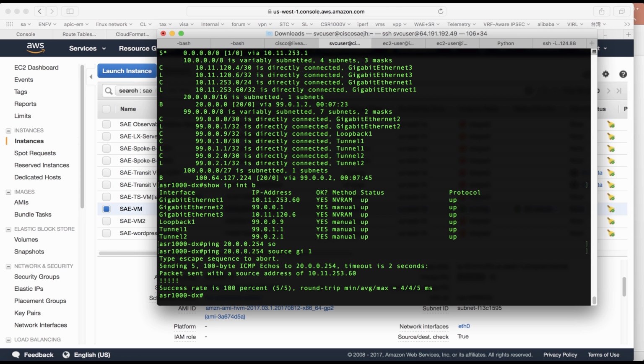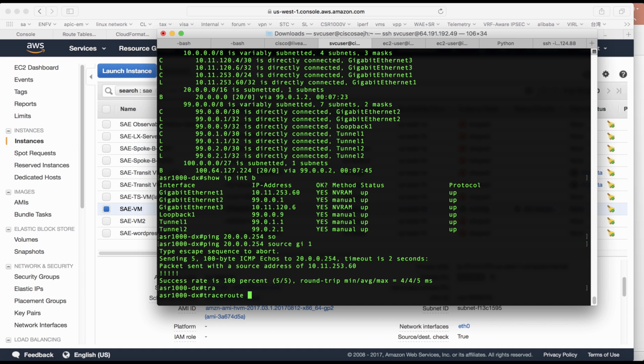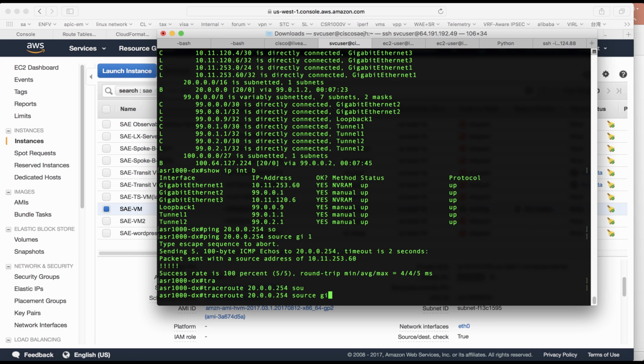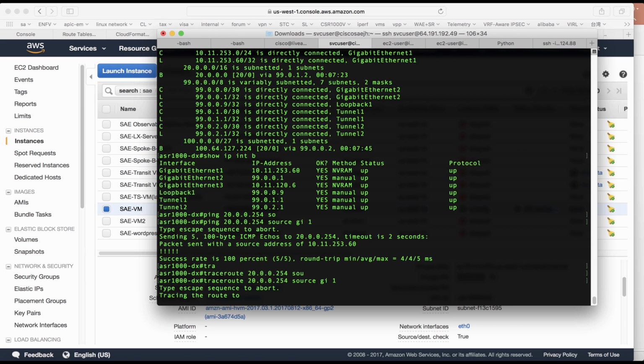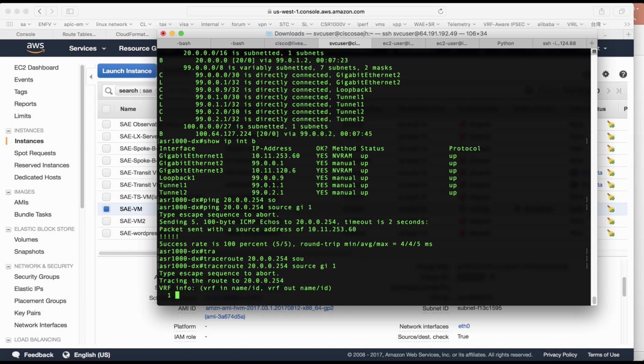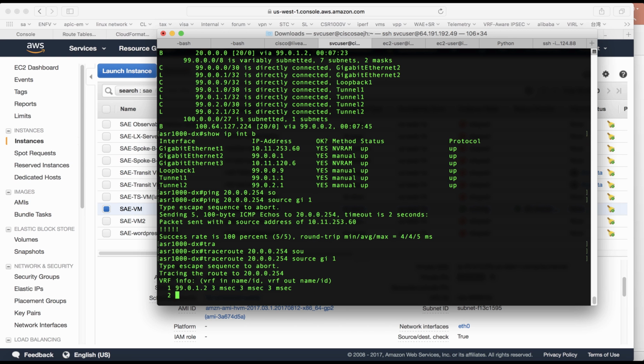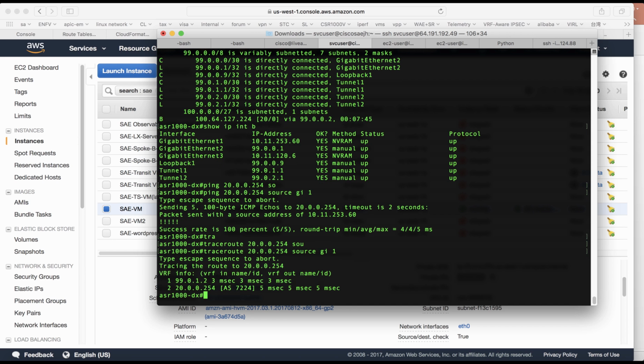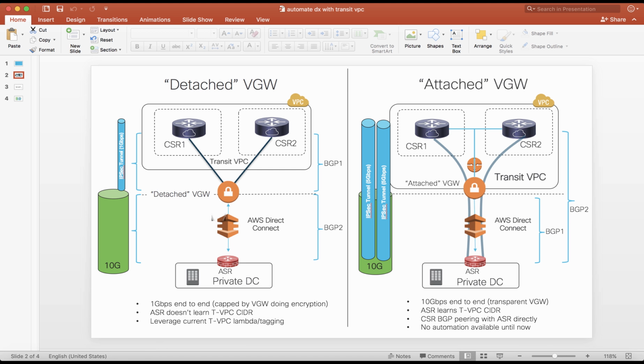You can see it can reach out to the spoke side, which means the connectivity has been brought up by this automation. And we do a trace route. We can do another source gigabit 1. And this will tell you what are the hops it reaches. So you can see it's gonna go to 99.0.1.2, which exactly is the transit CSR2.